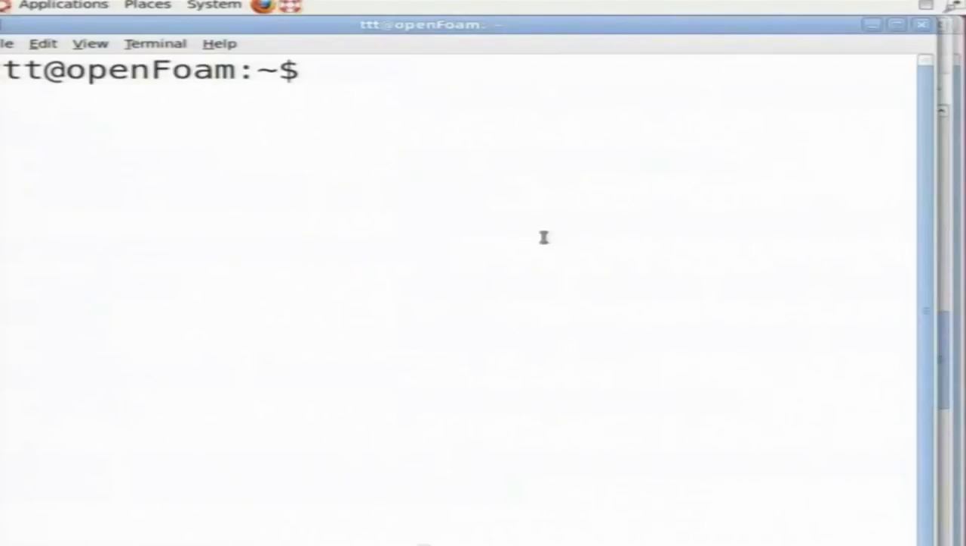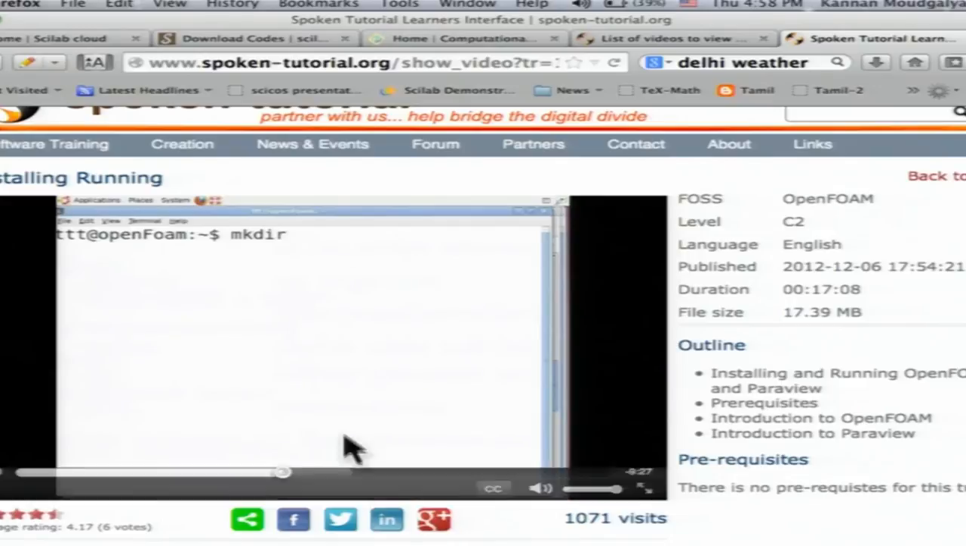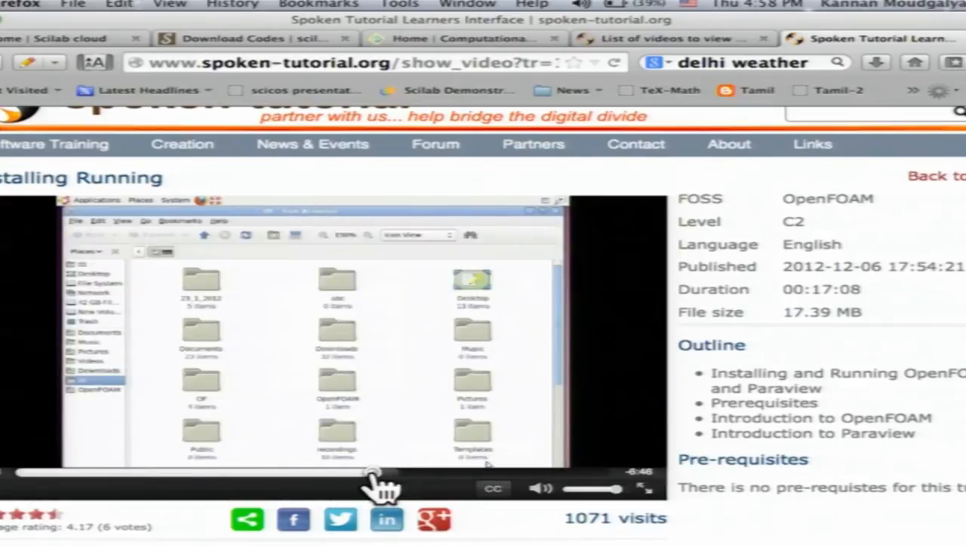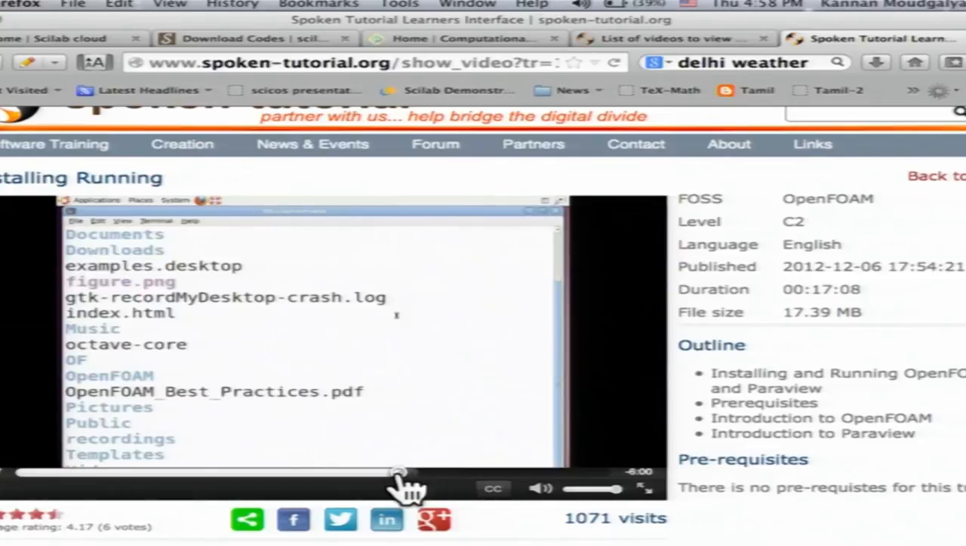In the command terminal, type mkdir space dash p, then copy from the OpenFOAM website, and then cd. I'm just going through this fast. I don't expect you to understand this, but I want you to know how to use it.